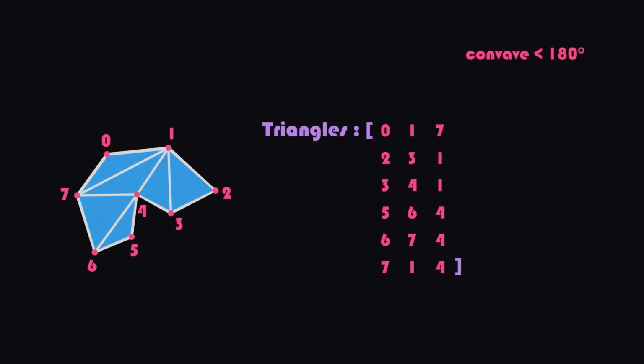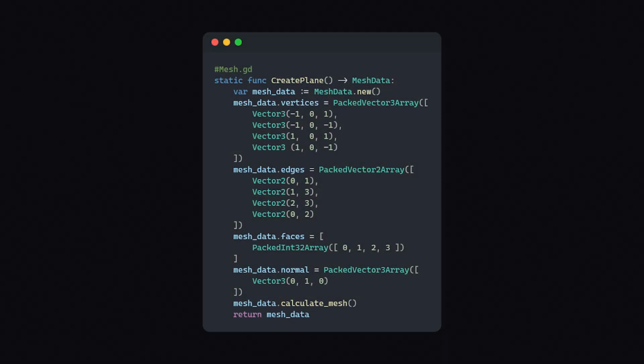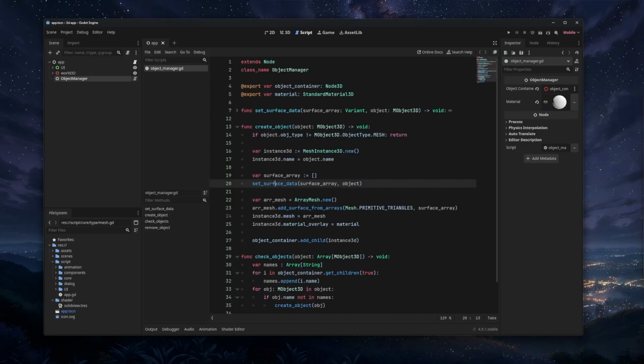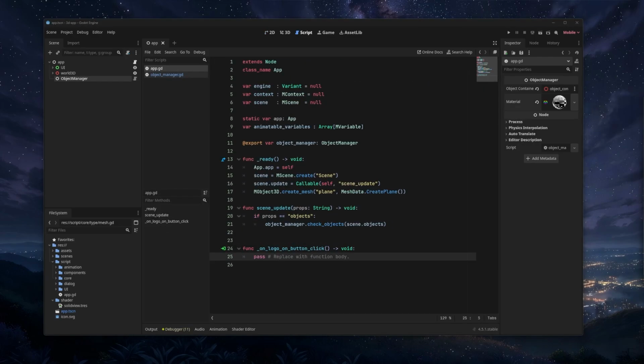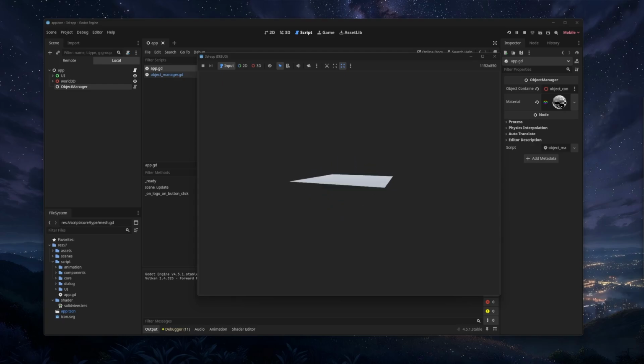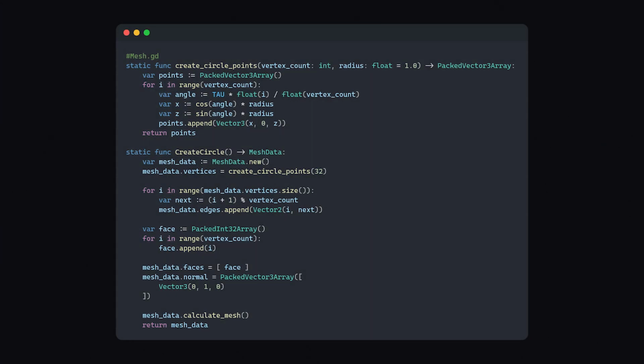Now the CalculateMesh is ready. So, let's test with some geometry. Here is the script to create a plane. To display the mesh in Godot scene, I created an object manager script, which takes a mesh and creates a MeshInstance3D using ArrayMesh. Here is the script to create a circle to test triangulation.